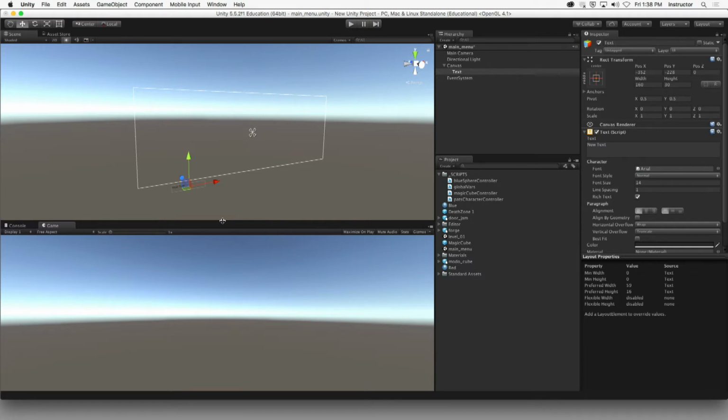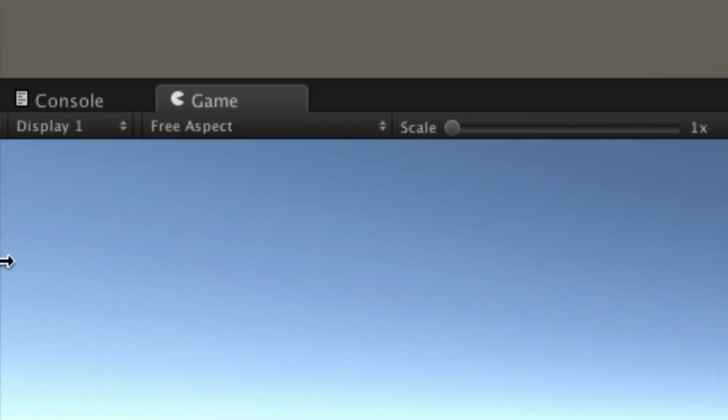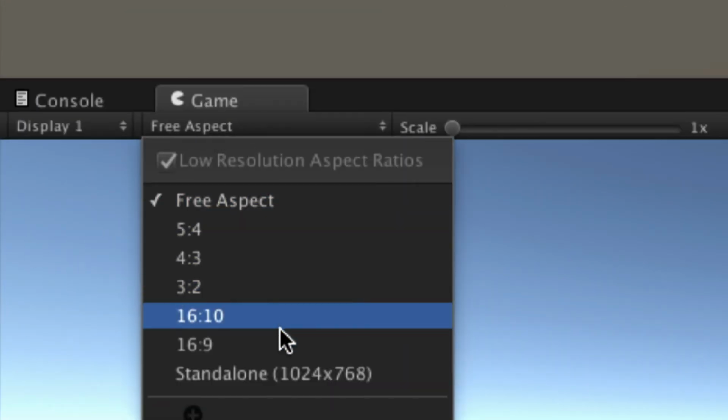Going forward, here's what I would suggest that you do, because you're going to find this yields you a very, very predictable result. Change your aspect ratio from free aspect to 16 by 9 or 16 by 10. This is going to get you very, very close to a modern day aspect ratio. Some computer monitors are 16 by 10. Some are 16 by 9.